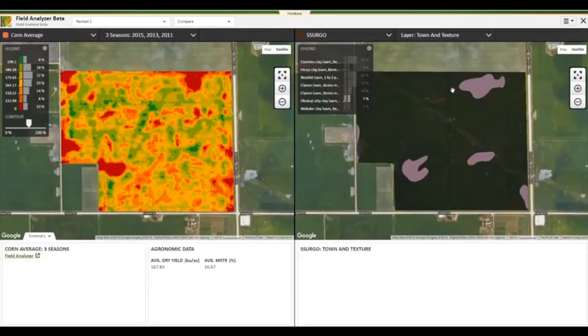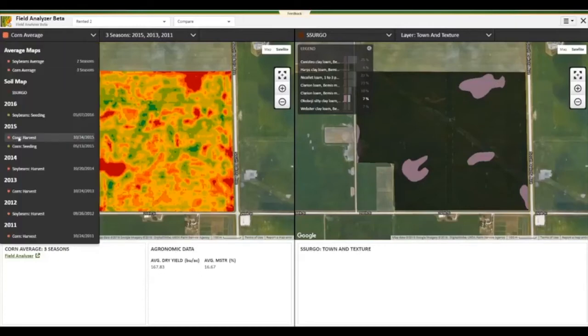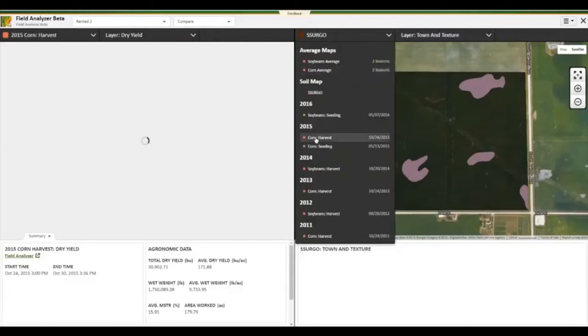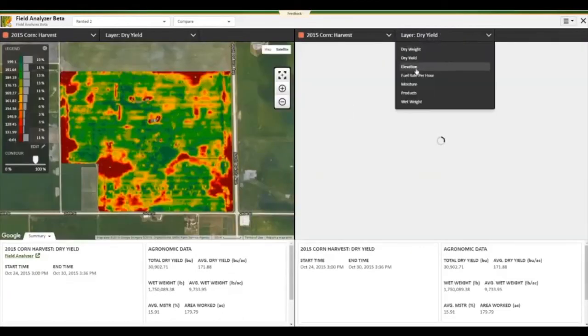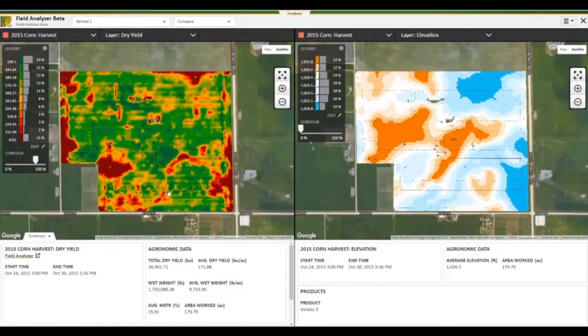profitability of these acres. For our last example in compare mode, we are going to take a look at the 2015 harvest dry yield map versus the 2015 harvest map elevation data. If we look at some of the low areas, we can see that they correlate with lower yield. This could be an opportunity to do some tiling if there's excess water running to these low areas.